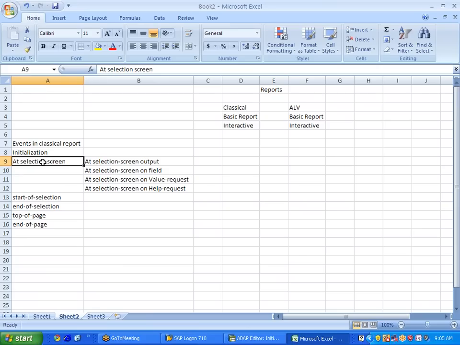And then at selection screen, what is the use of at selection screen? At selection screen is used to validate the data. Make a note: at selection screen is used to validate the selection screen inputs. Okay, so what is the selection screen input?